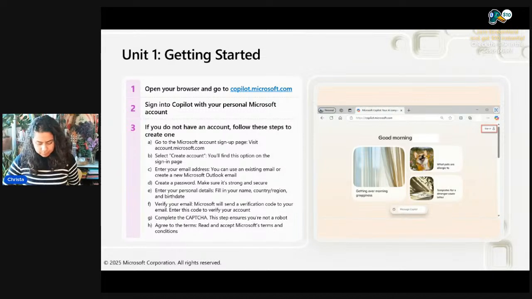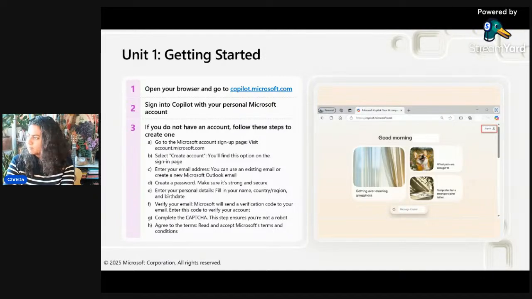Let me check with Sarah. All right, there's apparently some technical difficulty, but if you can just go to copilot.microsoft.com. And in the meantime, I think Sarah will just refresh her page and try to come back in so that she can send you the other links we have today.